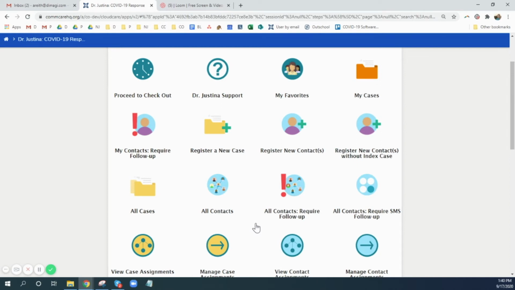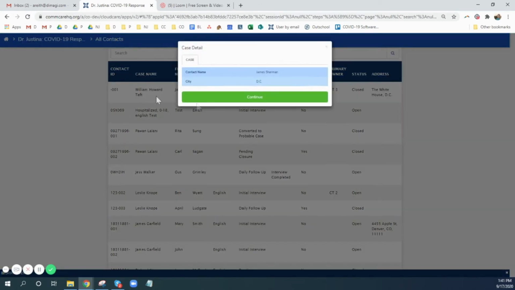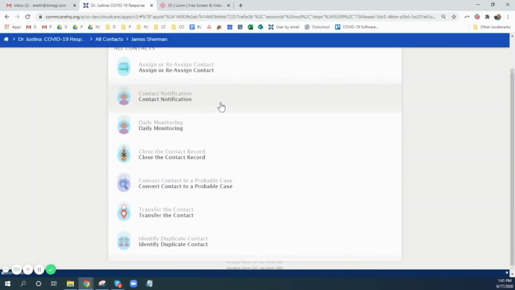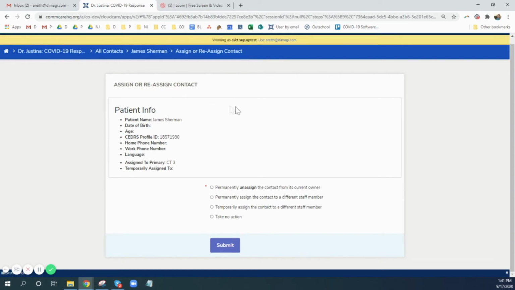Now, assigning or reassigning a contact or a case is essentially the exact same. There are some very subtle nuanced differences, so I will touch on those. I'm going to start off by explaining how to assign or reassign a contact. So we can click on any module with contacts. I am going to select William Taft. And up at the top, there will be a form, assign or reassign contact. Go ahead and select here.